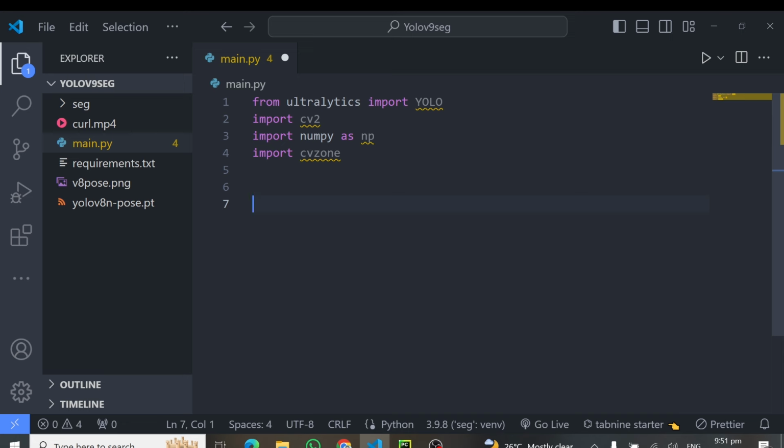We'll be using OpenCV for reading in our video file and doing certain processes on video files. We'll be using NumPy for some numerical computations, and then we'll be using CVZone to write some nice looking text on our final output video. First things first, you have to read this video file in.